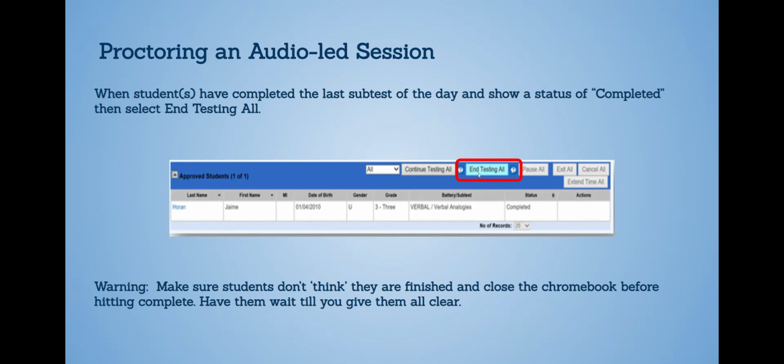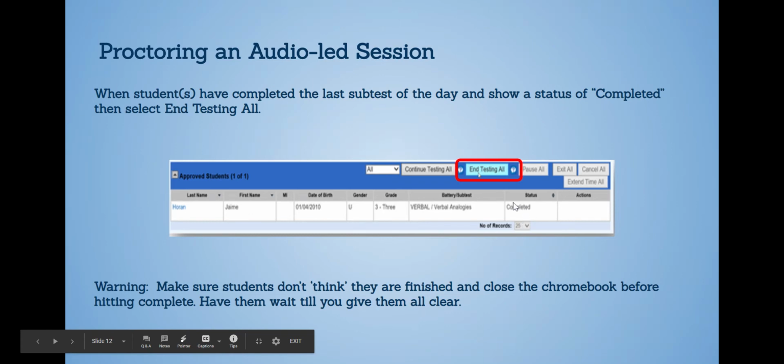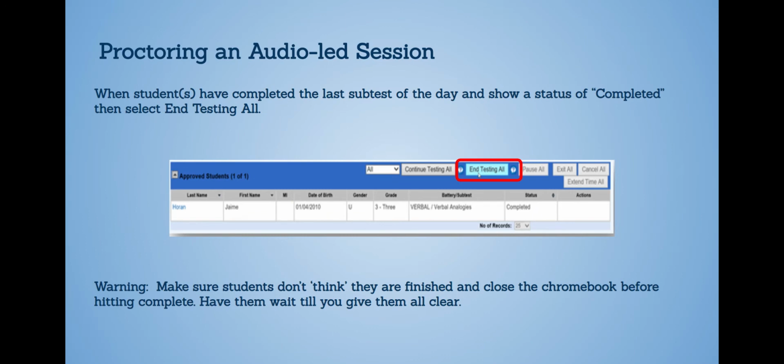When you are done for the day and you've clicked end testing all, you'll know because you'll see completed. That's how you know a student is done with the test. But make sure that students don't close their Chromebook before they've hit complete. You want to make sure that on your status screen it says completed for all your students, that they have hit complete, that you're ready to hit end testing all. And once you've done that, then they can close their Chromebooks. And then once they've shut down their Chromebooks, when they turn them back on, they'll be able to log in like they normally would for an assignment.